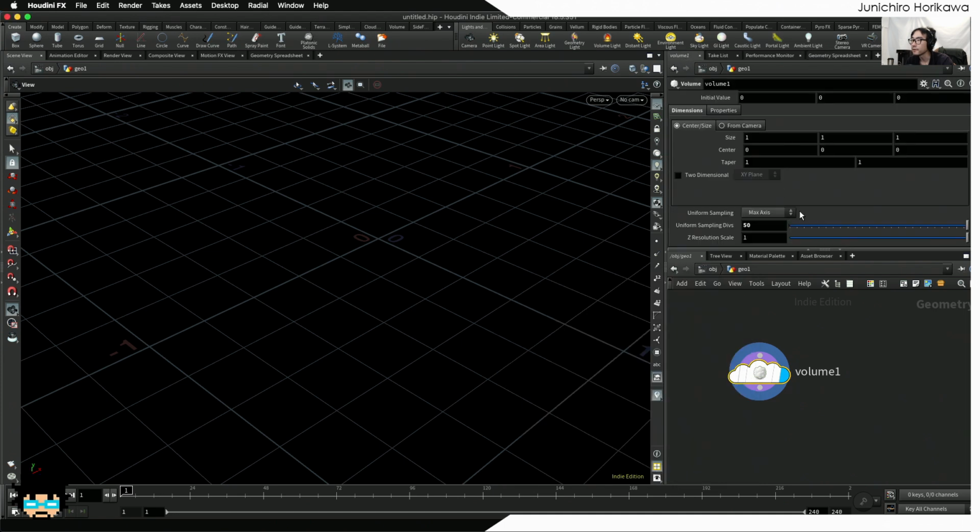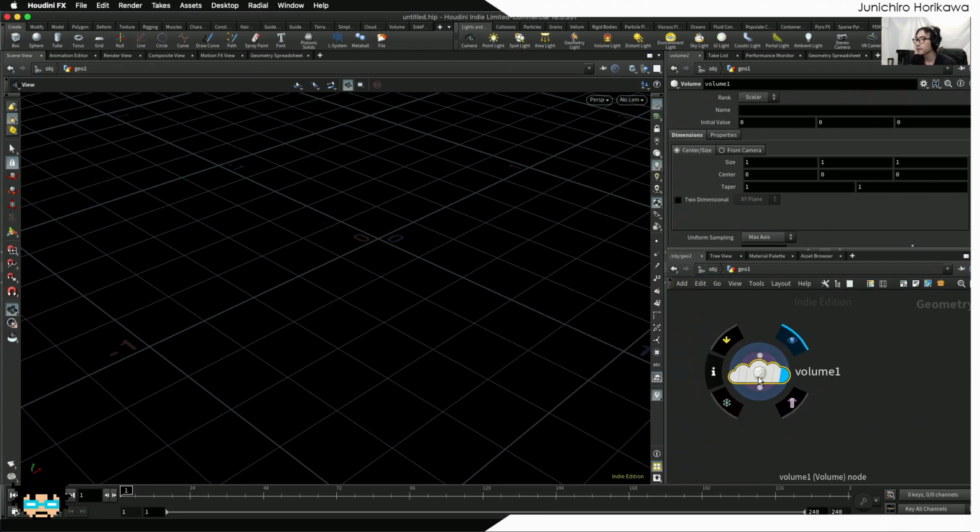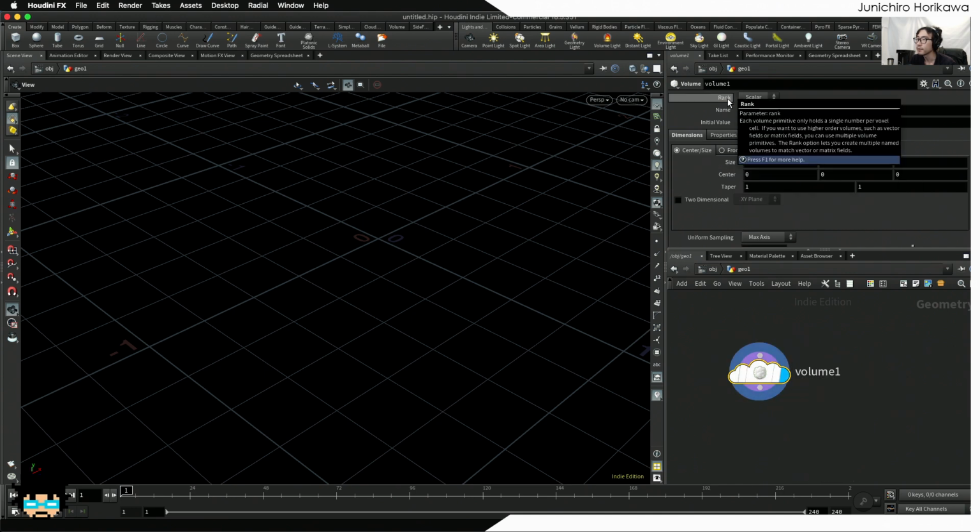By changing the parameter like uniform sampling divs, you'll be able to change the resolutions like this. How many pixels, how many voxels you have on X, Y, and Z directions. Now in order to change the type of values you want to store in each voxels, you can go to this parameter called rank to change what kind of values you want. Now I have told you that you can store either float values or vector values, but you can actually store matrix values as well. But in this case, we're just going to deal with the scalar and vector, which is mostly used.